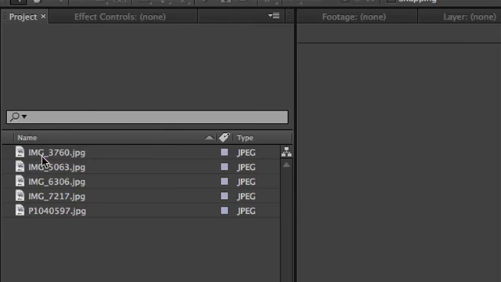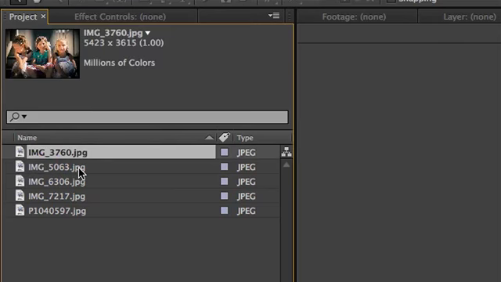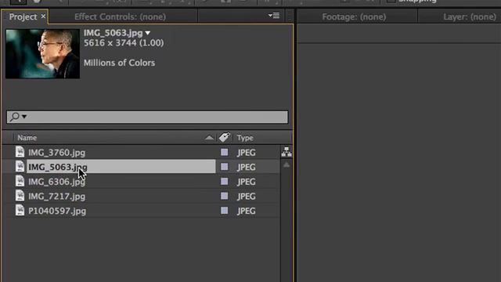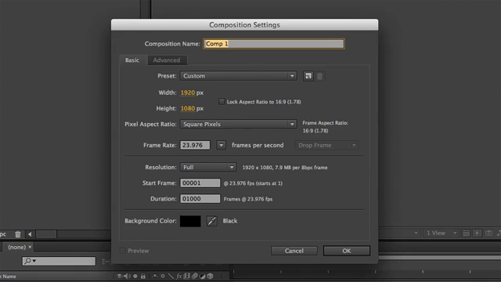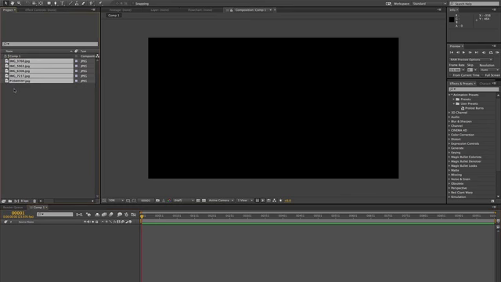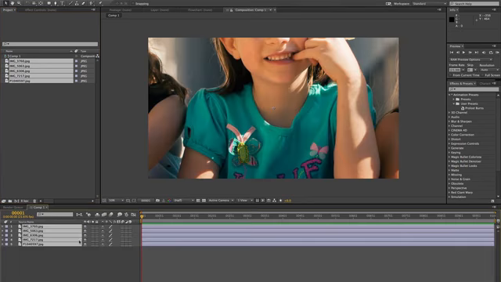So we start by just importing some stills from the video here into After Effects. They're all different sizes, all different resolutions, all different aspect ratios. The preset is designed to work with any size comp. I'm just going to use 1920 by 1080. To start off, we'll just import all of the images into the comp at once.